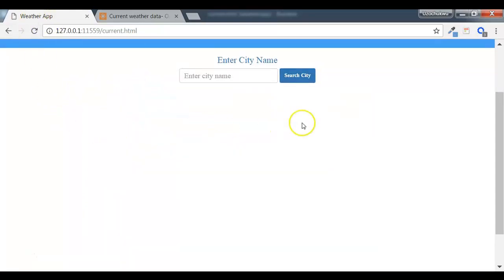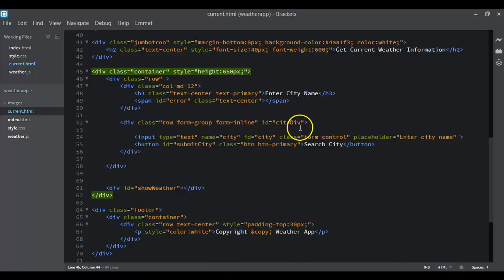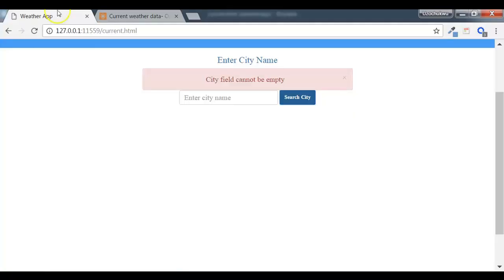Also, what we can do here, if we click on search, we see that there's no margin top here. So we need to add a margin top to this div, so that there will be a little space between this alert and the div. So we go back to our page. Here we can add a style and set the margin top to 10 pixels.